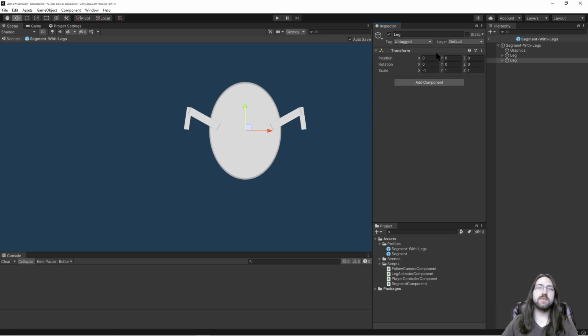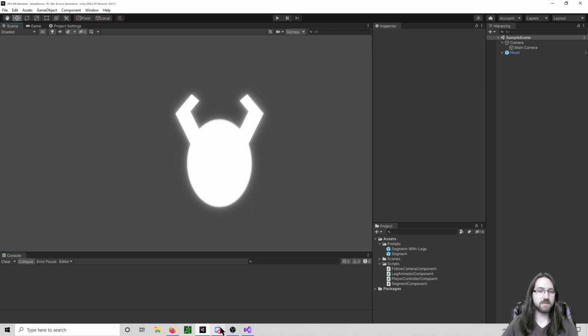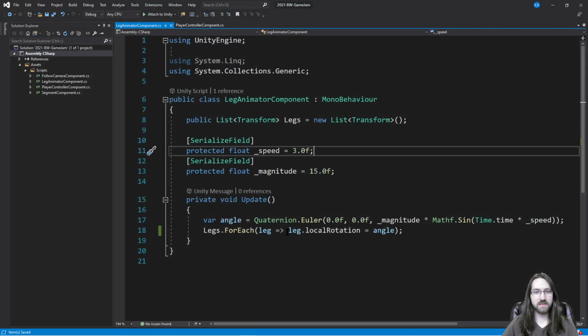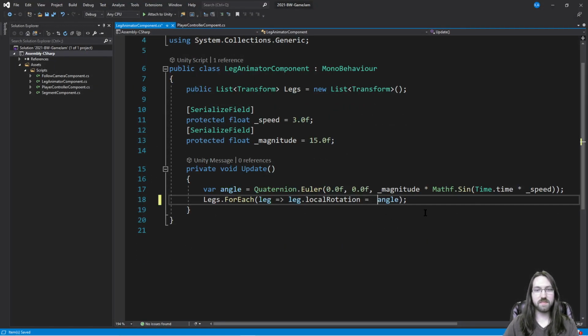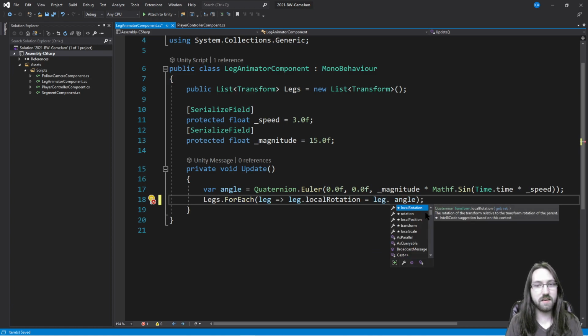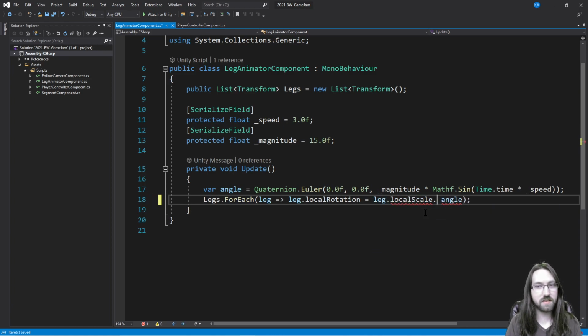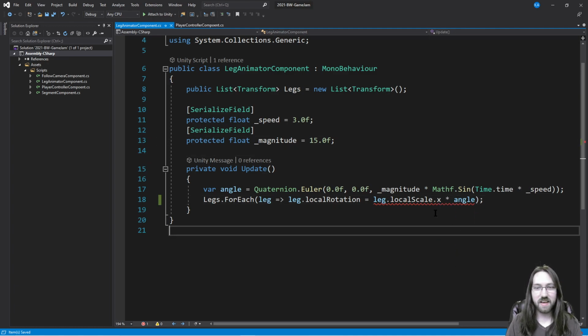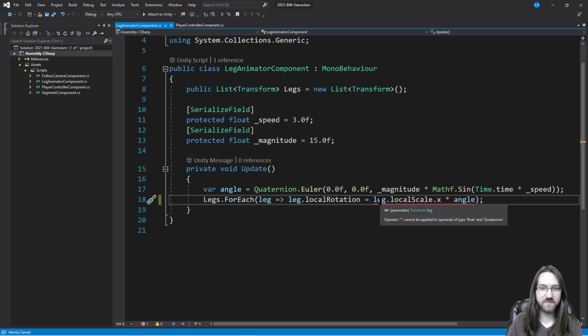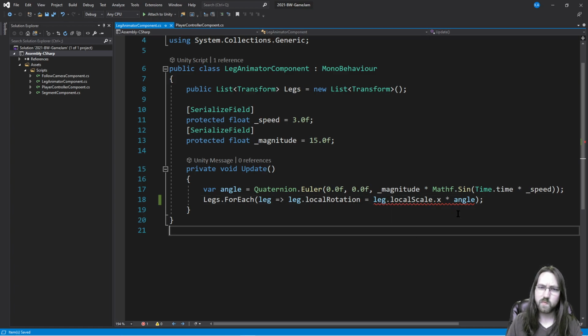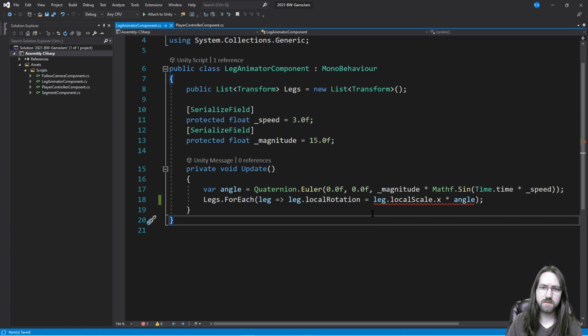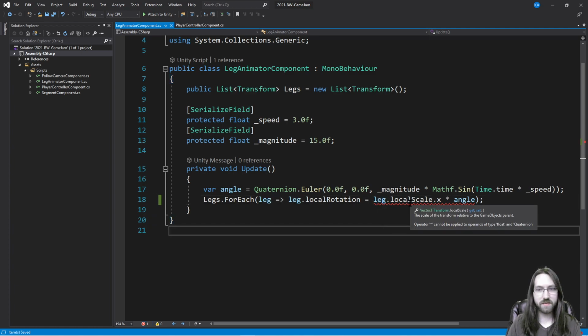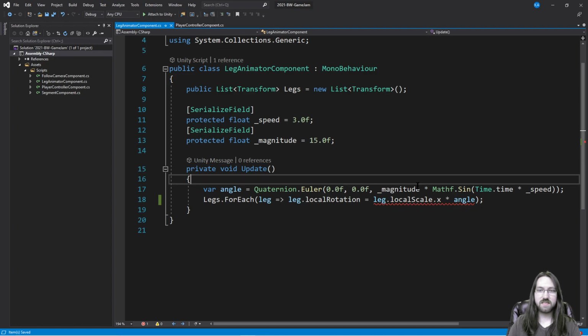I guess we could modify by the X scale. That could work. That was weird. Yeah, I don't know why it's doing that. I mean, we could do leg.localScale.x times that. What are you trying to do? I'm trying to just modify the rotation. I'm trying to invert the rotation. Equal angle.